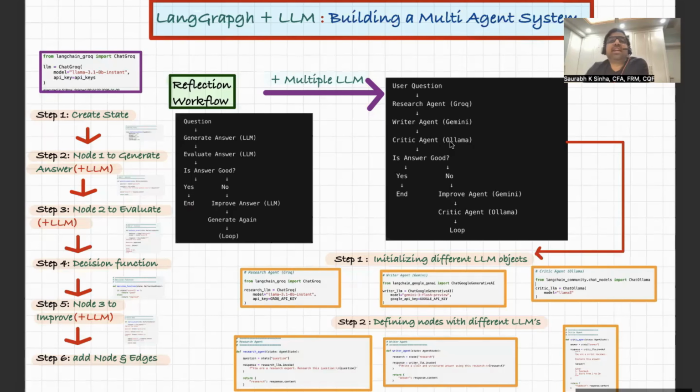This agent will evaluate the answer. It will provide you the feedback. It will provide a score between 1 to 10. And if the answer is good, perfect, I will respond to the user and it will end. If not, then I ask my improve agent, which again I can create using any other large language model. Here I'm using Gemini. You can use any other large language model.